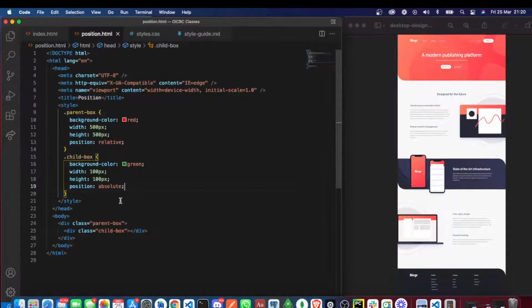So giving a child a position of absolute, nothing still happens. But what I can now do is, let me comment out the absolute in a bit. Let me save it. Let me create another div and call that child box 2, and that's what I'll call it. It's also in the parent box.